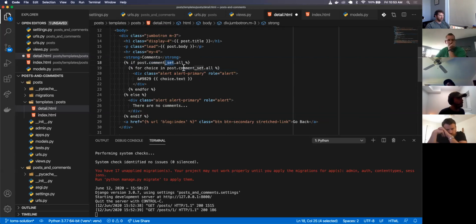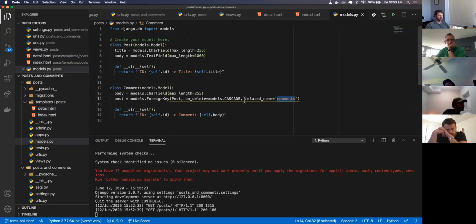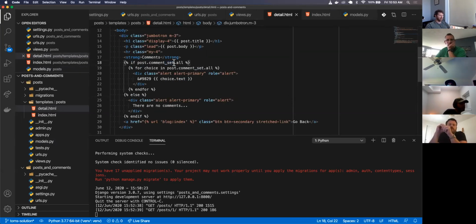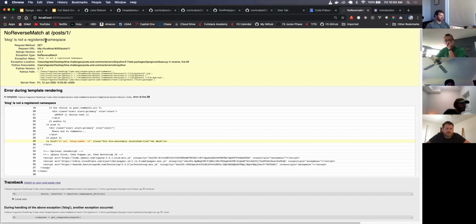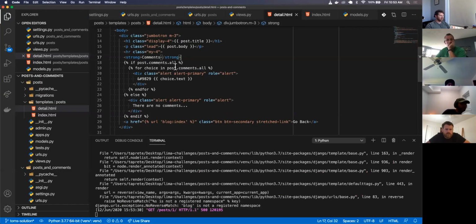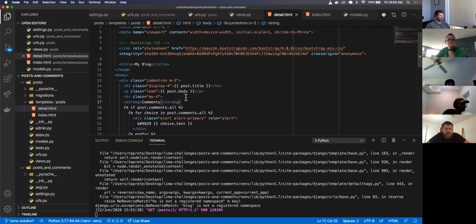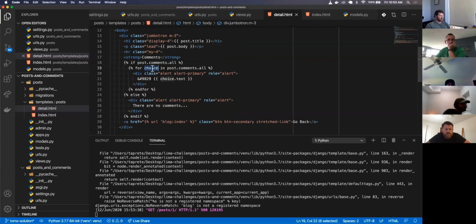Comments. So if I didn't have this related name in my models, I can access the comments from a post by doing this comment underscore set. But since I do have a related name, I can do just comments. So if I refresh it, oh no, blog. What does it say? Blog. Comment.